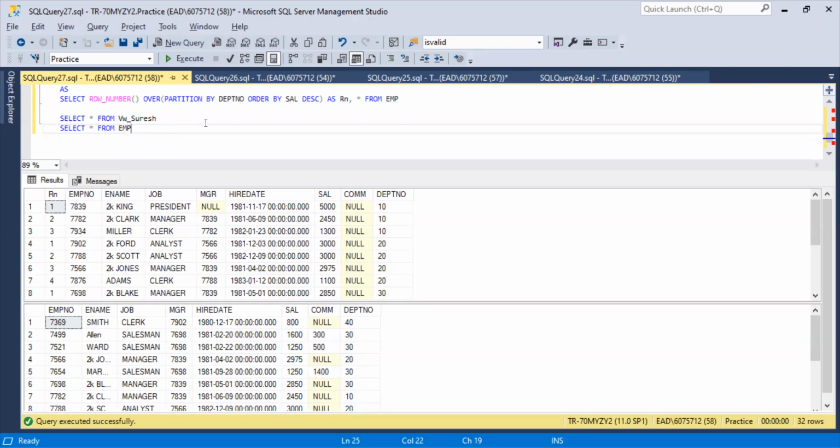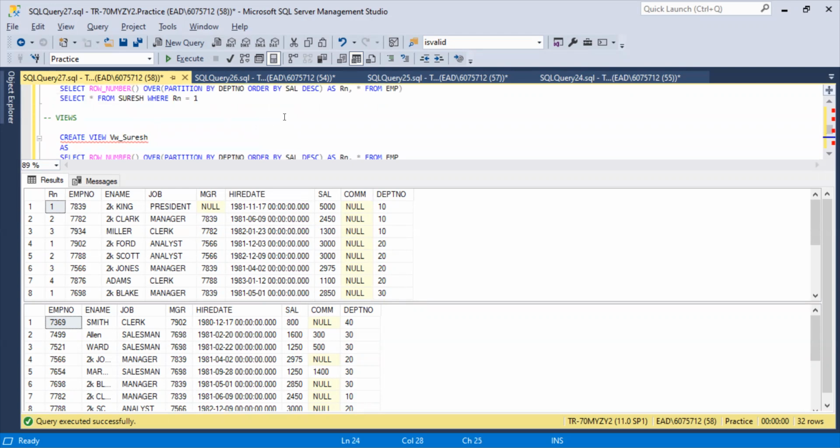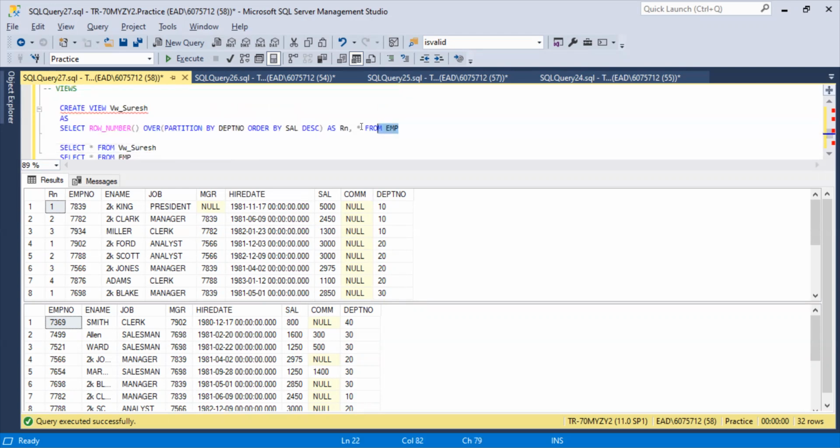So let's say our employee table has some data. That's why the view is also giving us some data. If our table is empty, the view will also be empty. The view is just a mirror image of the base table.